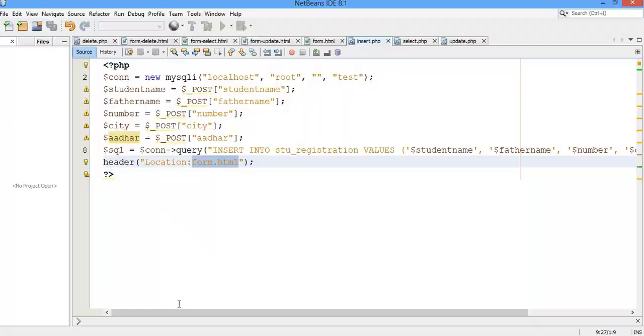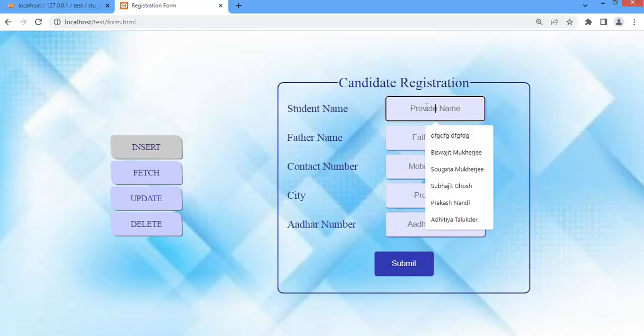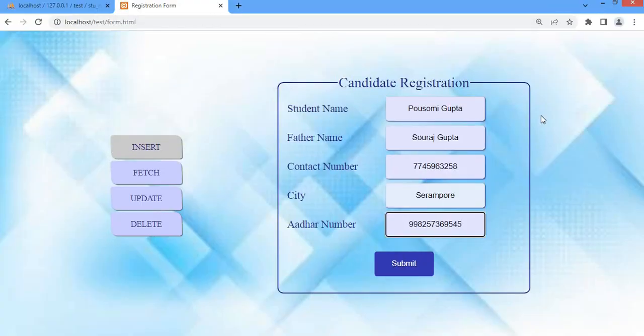Now let me show you. I'm going to insert some data. Let me write the name. The name Pausomi Gupta, father's name Sauroj Gupta, and contact number, city, and other number. So this data I'm going to insert into the database.